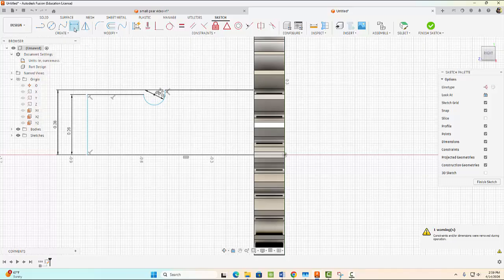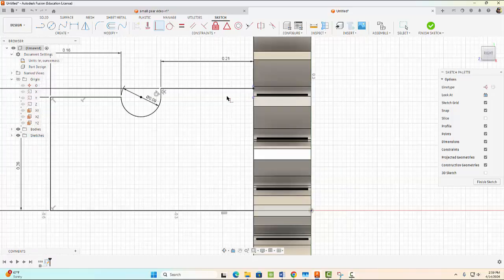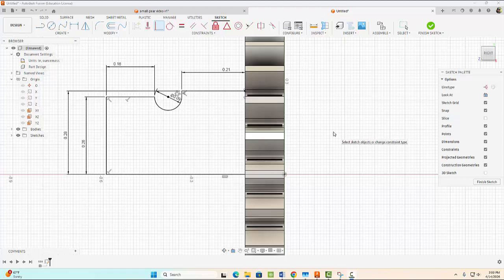Now we're going to come back to our dimension tool, and from here to here, we want that distance to be 0.16. And then from here to here, we want that distance to be 0.21. And if that happens, that can be fixed. We just come over here to coincident, and we want that point on that line. All right, and now our sketch is fully constrained.